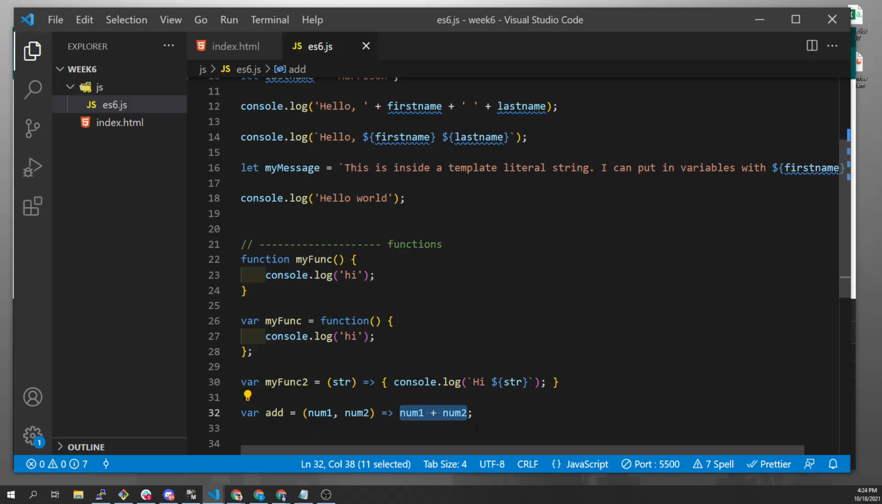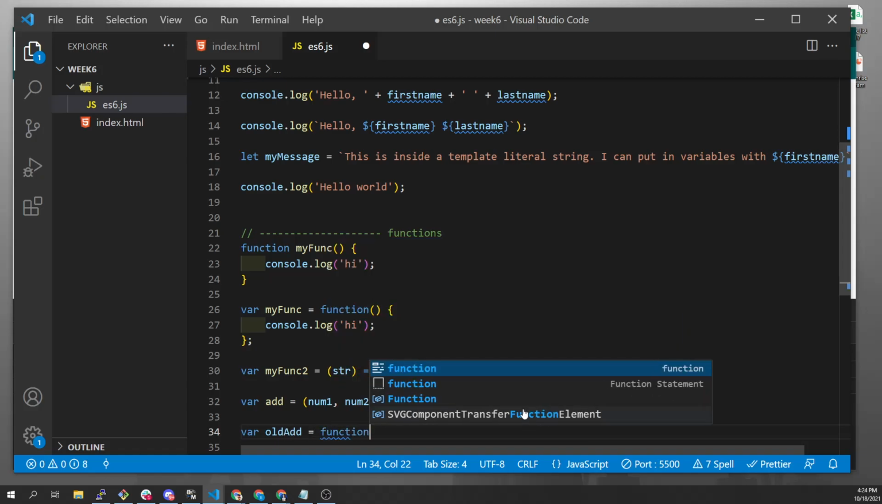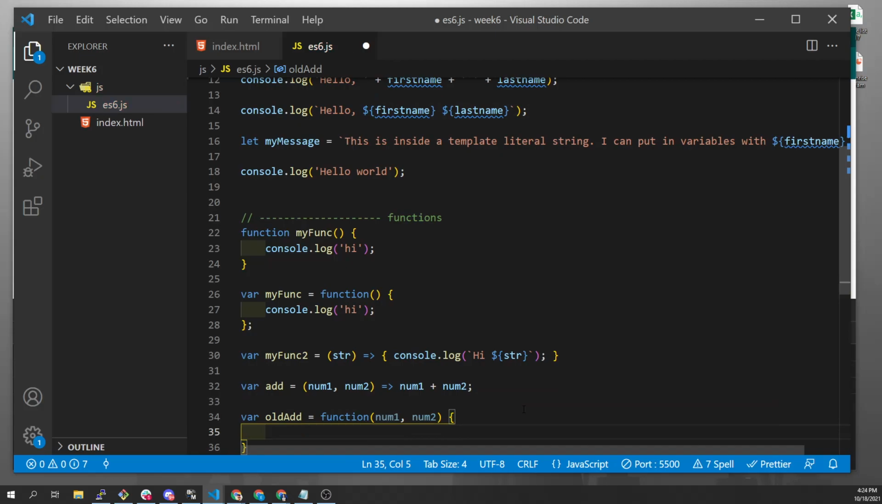So when I call add, the return of this function is going to go back out to whoever called it, right? And so the way you would write this the old way would be like var oldAdd equals function num1, comma, num2. It would be the same as us writing return num1 plus num2.